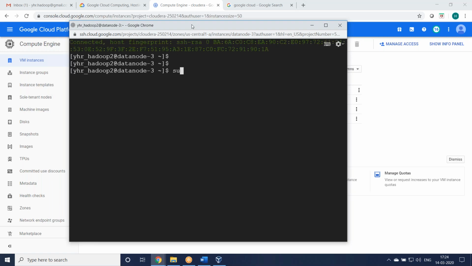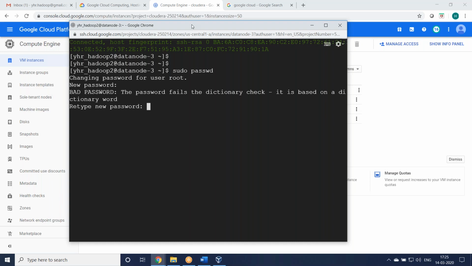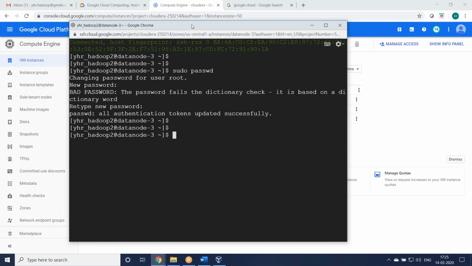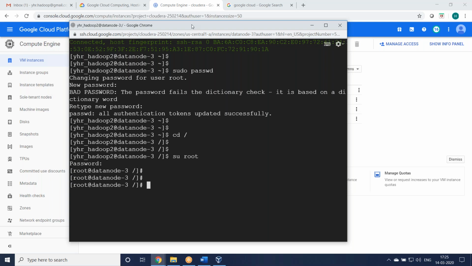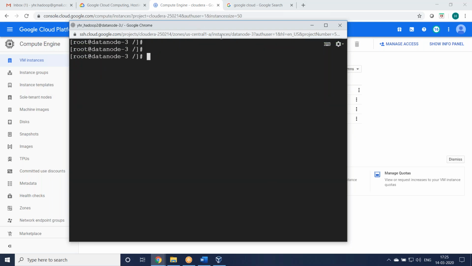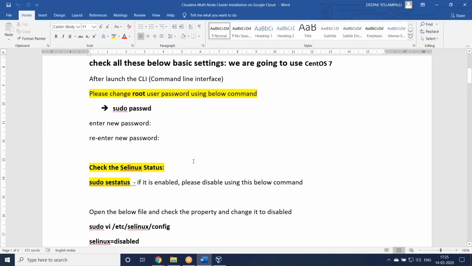Okay, sudo passwd. Better to give the same password for all machines. Okay, su root. Fine. We have changed the root password for all 4 machines. Okay, then the next step.